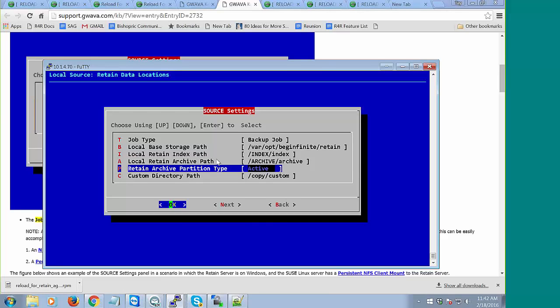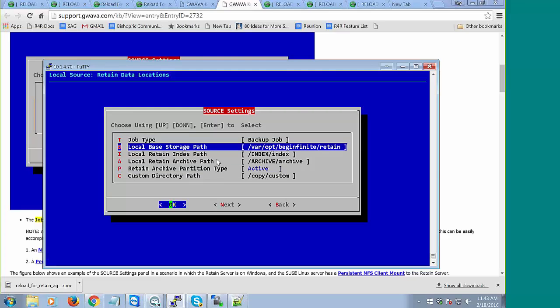That's a really important part: when you set up Reload for Retain, you want to make sure you account for how many partitions you have, and that you set up different jobs for each of the partitions. Then you really just have to back up your inactive partitions one time, and your active partition you need to be regularly backing up, daily, with this incremental architecture that we've been talking about. Okay, so that's the active versus inactive. So you can kind of see how that works.